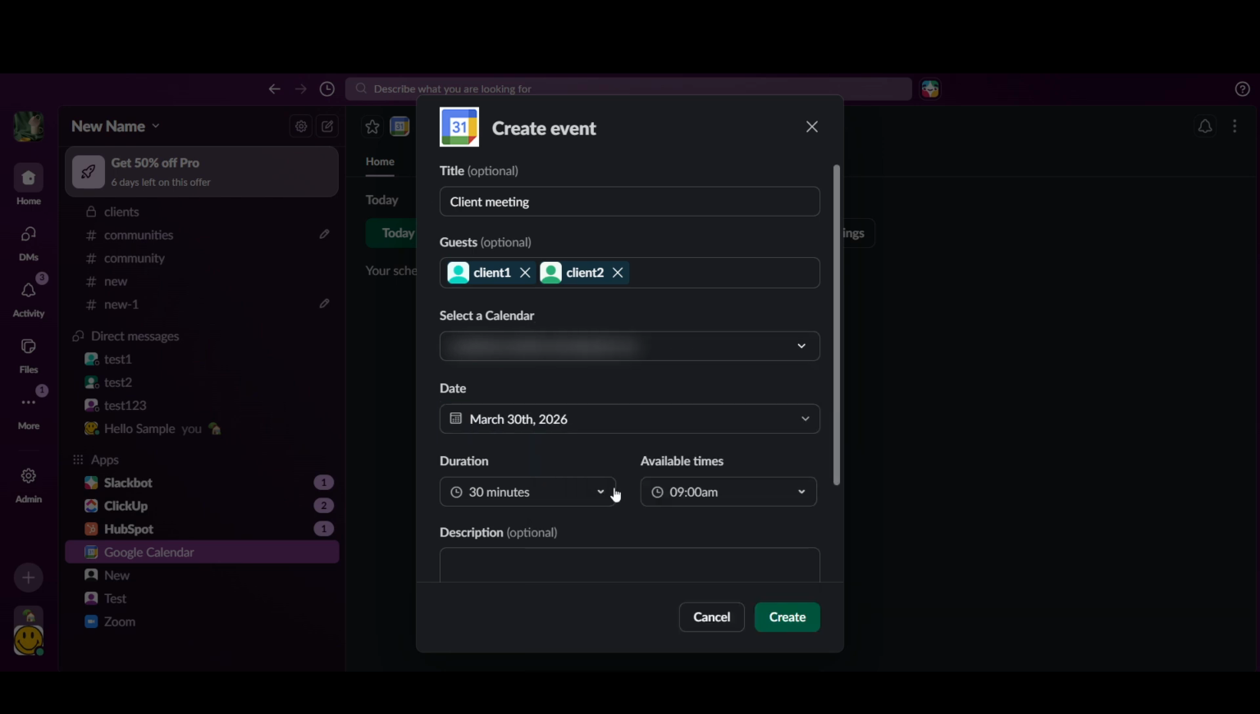Set the length of the meeting by clicking the duration control. Choose 1 hour. Keeping durations realistic, often 25, 50, or 55 minutes, can build in a small buffer between calls, but for this walkthrough, we'll stick to a full hour.